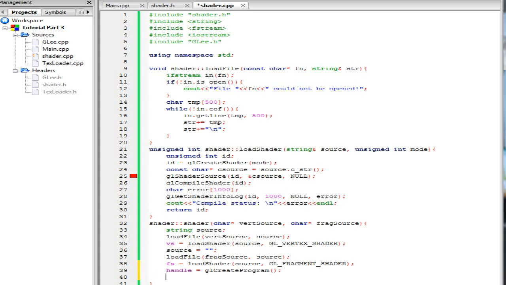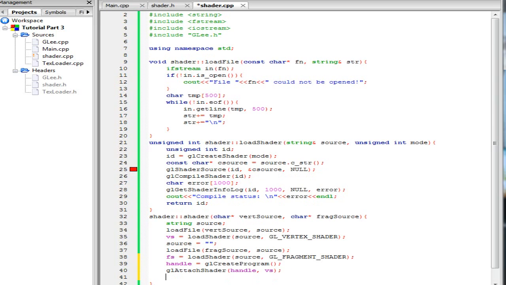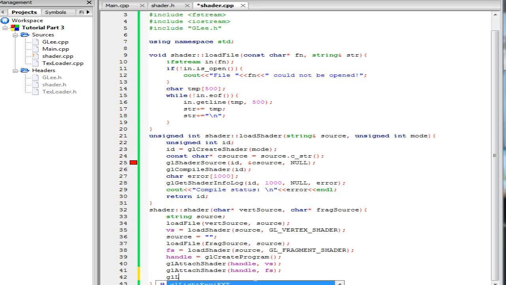And so glCreateProgram, then you need to attach the shaders. glAttachShader. I actually spelt it right. Pardon me. Attach the vertex shader to the handle. Then do the same thing again for FS. No point in really writing that again. And then after that, you have to glLinkProgram.